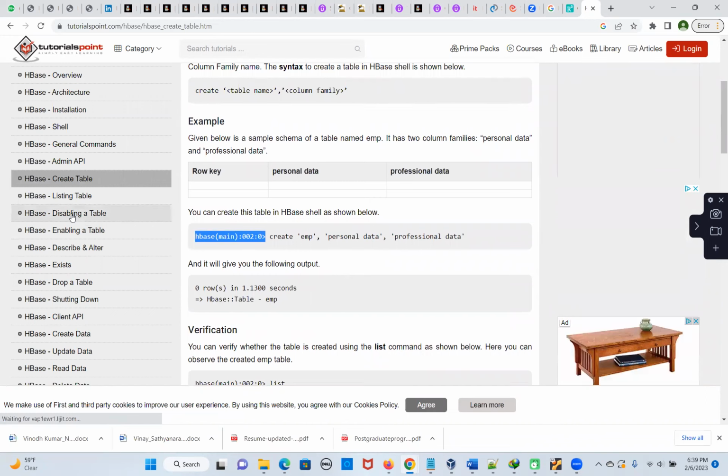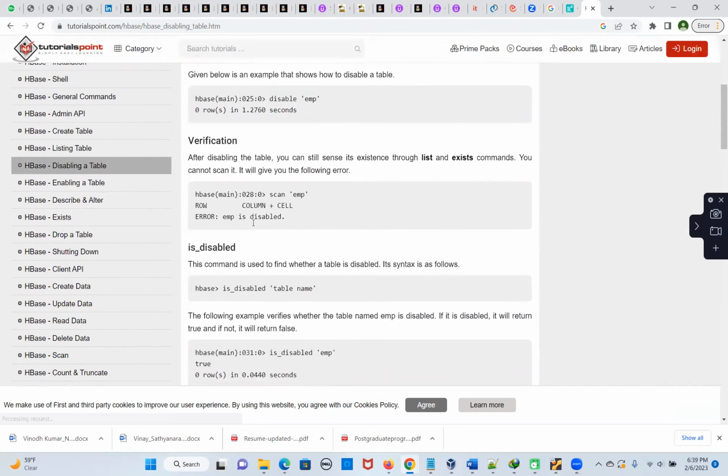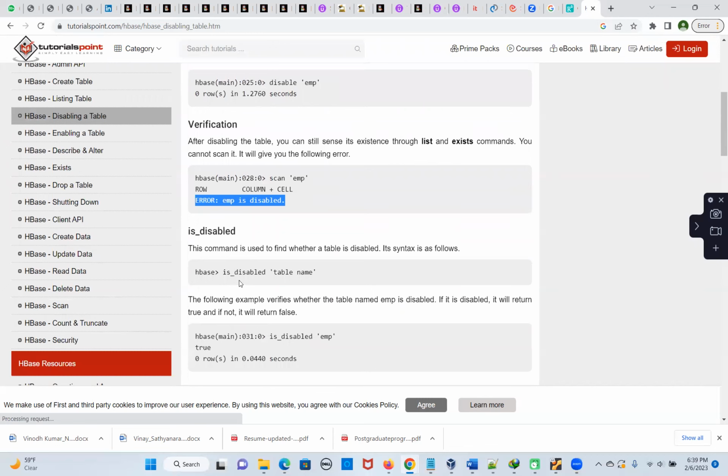Disabling a table, listing a table I told. For disabling a table there is a disable command. It's very simple: disable table name. So your table will become disabled. And when you do the scan command, it will give you an error, because whenever the table is disabled, you can't see the data. So you have to verify first that it is disabled, and it will return true. How to enable the table? There is an enable command. So enable table name, and then it will become enabled.